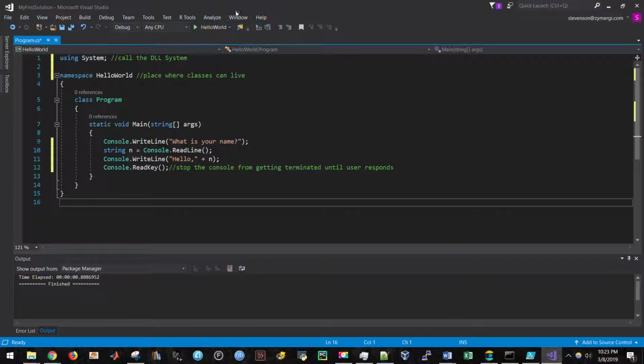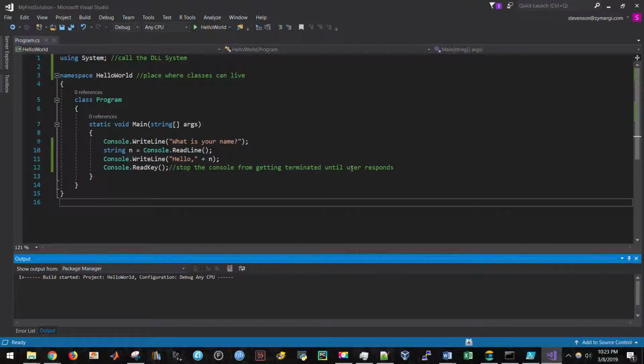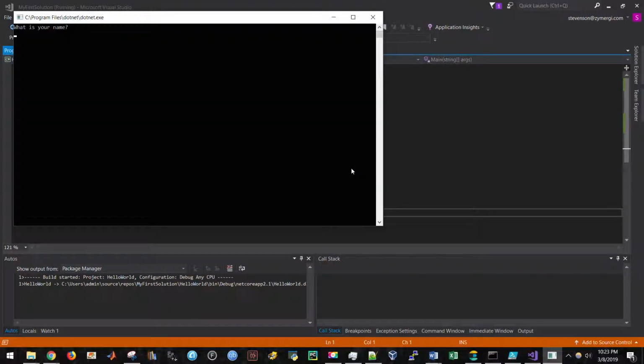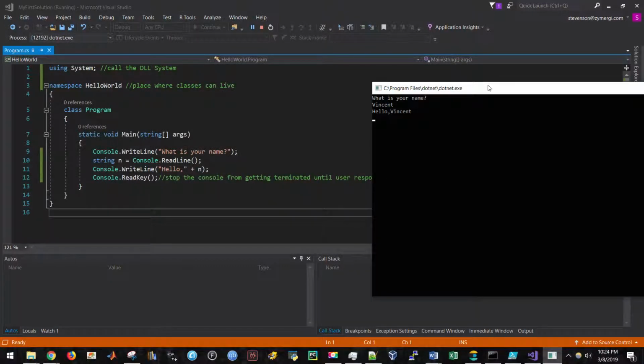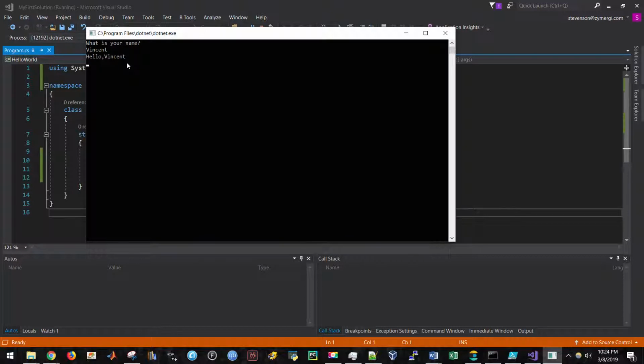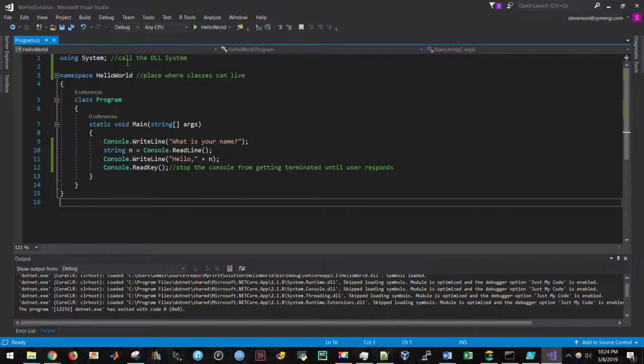And so what we can do is we can press this little green button here, or you can press F5 on the keyboard to actually build your program. And we can test it out. My name is Vincent, and we can see that it says hello Vincent, and right now it is doing the read key part of this. And so if I type any key, it'll go away.